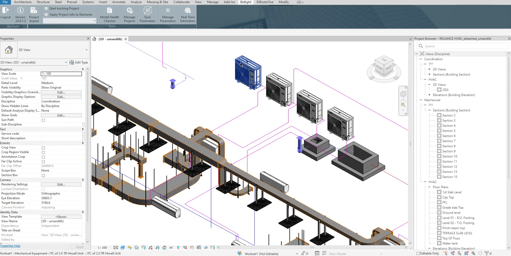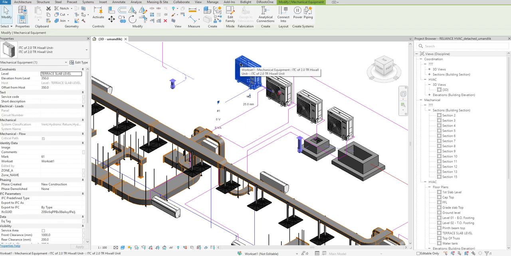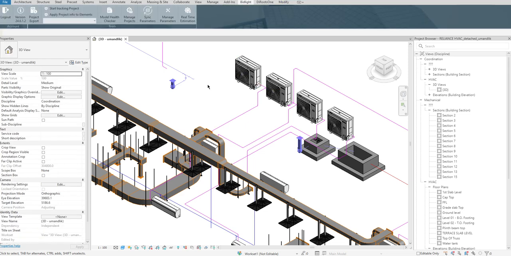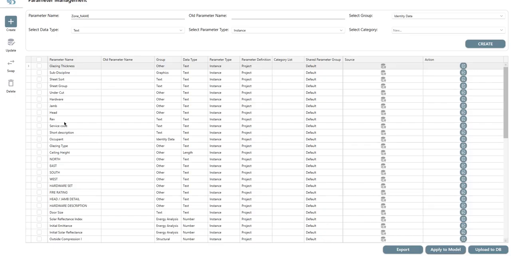So click on the mechanical equipment. There you go, we have it under the identity data, the zone name we applied. You can give it any text parameter you would like to. Here I would like to say it lies in the FOH area. Okay, so that was one of the most critical features and one of the best features you can have in the plugin. Let's go back to the parameter management tool and see what other features it has to offer.